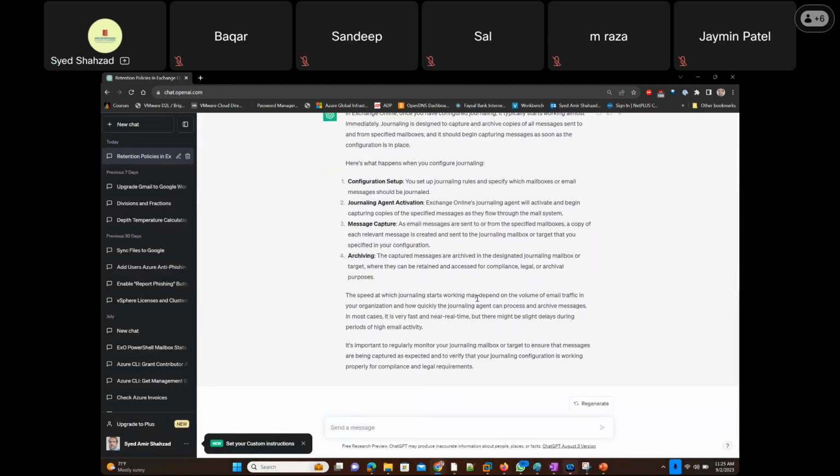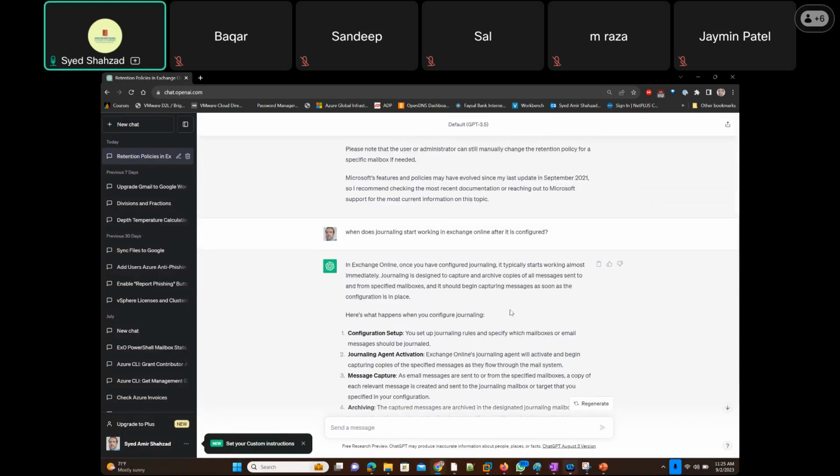The speed at which journaling starts working may depend on the volume of email traffic in your organization and how quickly the journaling agent can process and archive messages. In most cases, it is very fast and near real time, but there might be slight delays. Okay, so there's no specific time, but it could be real time as well, which means I can implement it right away as well.